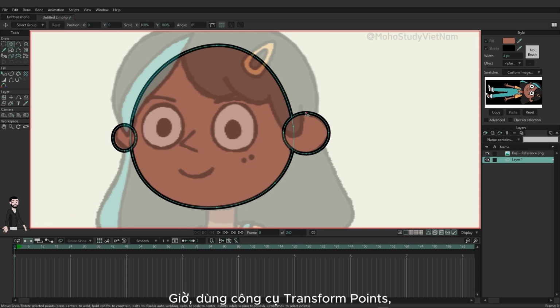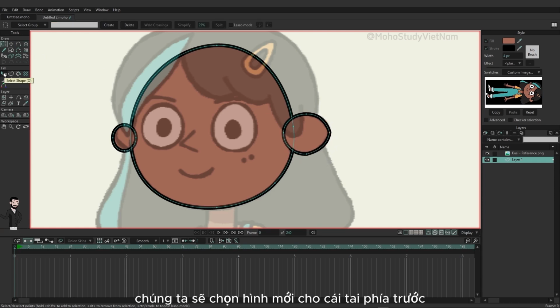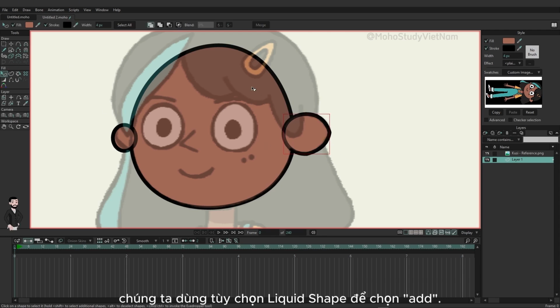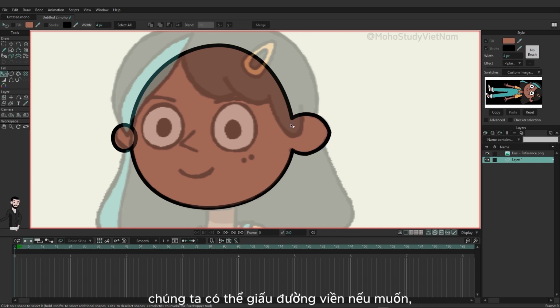Now using the Transform Points tool, I'm going to come in here and make some changes. Perhaps grab the curvature tool, so that way we can go in and fine-tune these points a little bit further, just like that. Now, we're going to select this new shape for the front ear, and at the top, we can use the liquid shape options to select Add. This will now remove that boundary we have for the ear. We could go in and hide the edge if we wanted to, but this works just as well and is actually a little bit quicker to pull off.